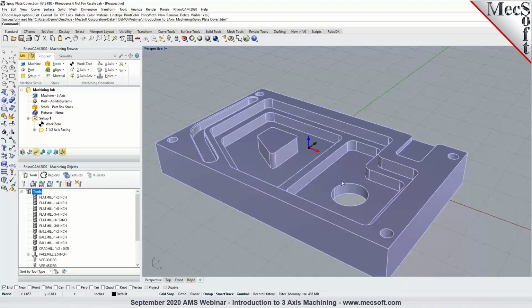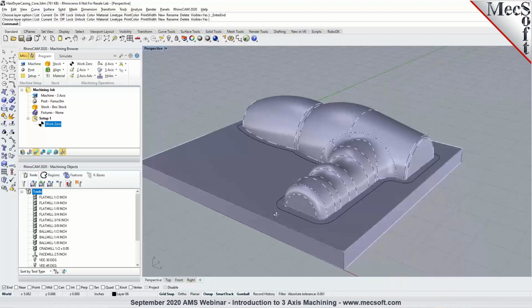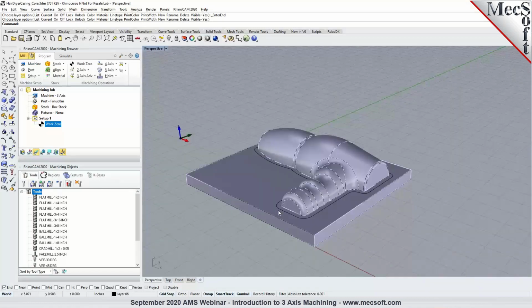So you could program 3-axis toolpaths on solid surface geometries that could be prismatic. It could be freeform. We could also be programming 3-axis toolpaths on mesh geometries as well. You can even have a combination of mesh and solid surface geometries to program 3-axis toolpaths. So our CAM products give you a wide range of abilities to program 3-axis toolpaths on solids, surfaces, and mesh geometries.